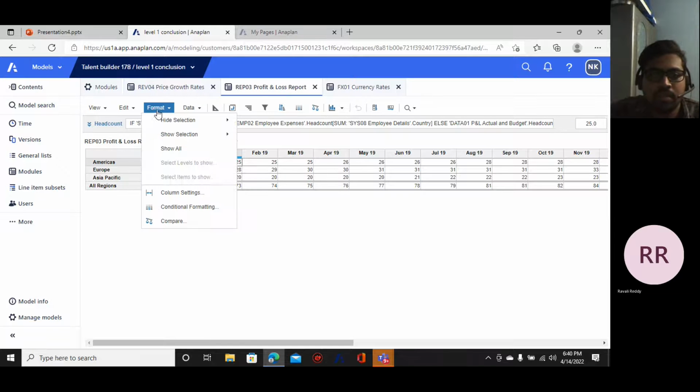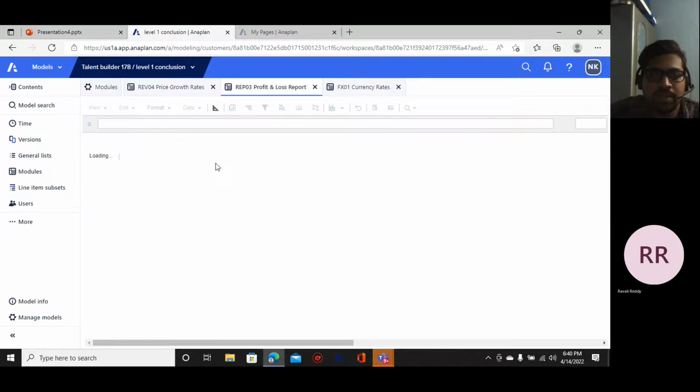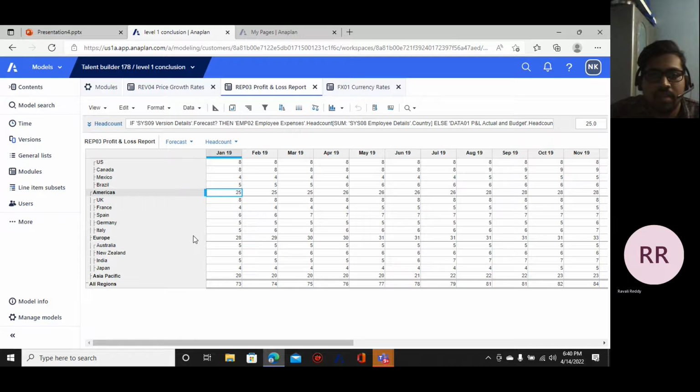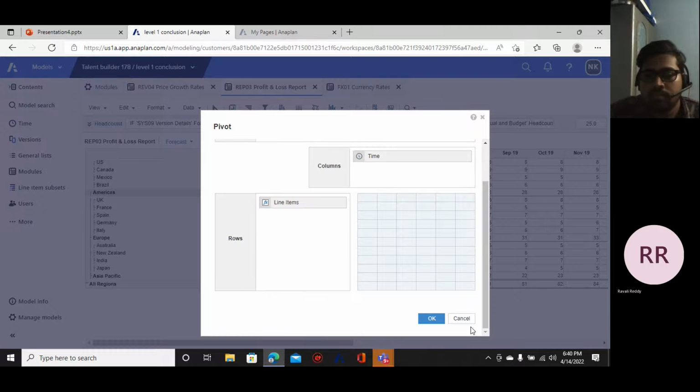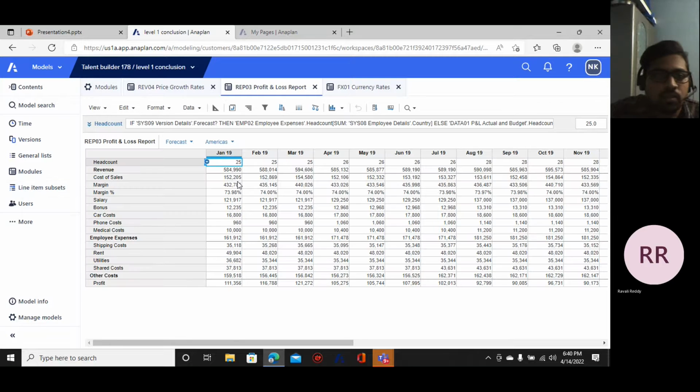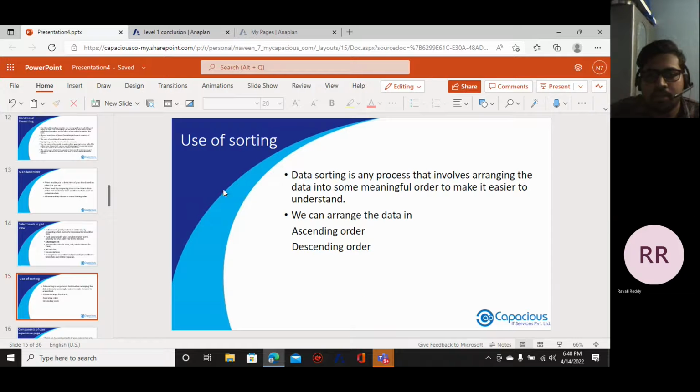Let me remove this level. How to remove that? If we click show all, it will be removed. Let me change the pivot too. So this is the process of select levels. The next we are going to see sort and show how it is implemented.